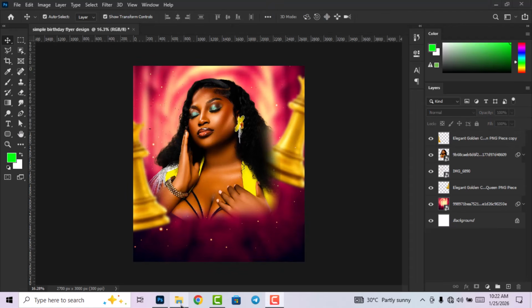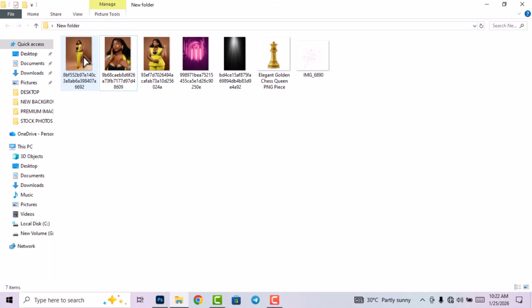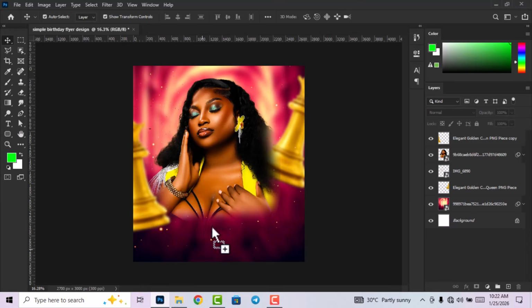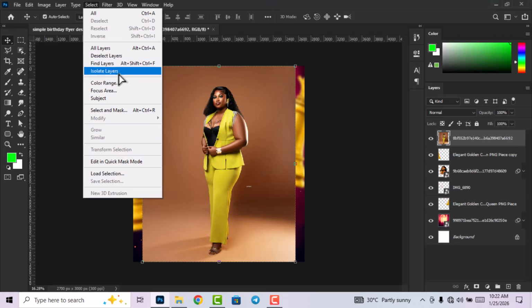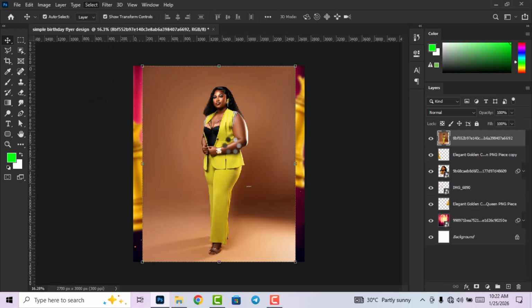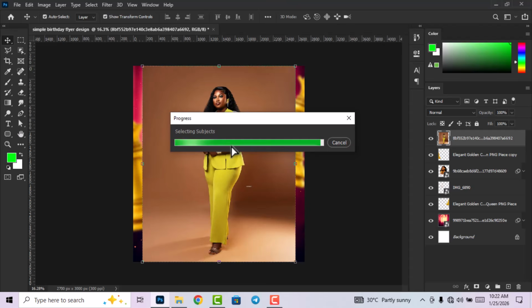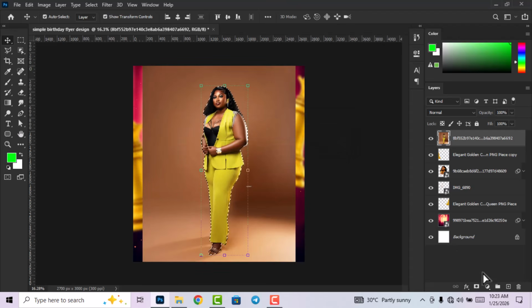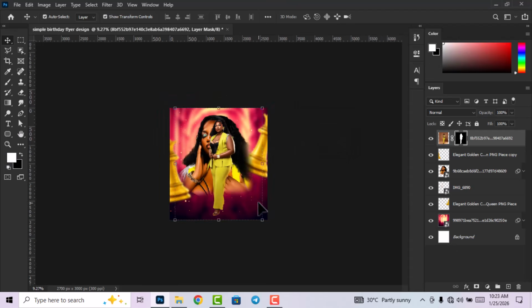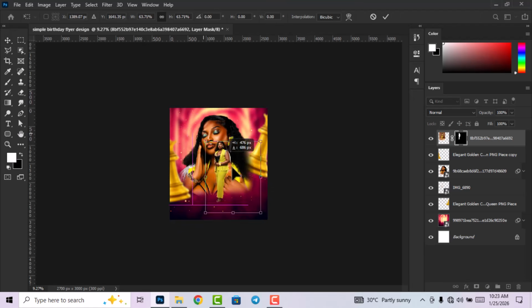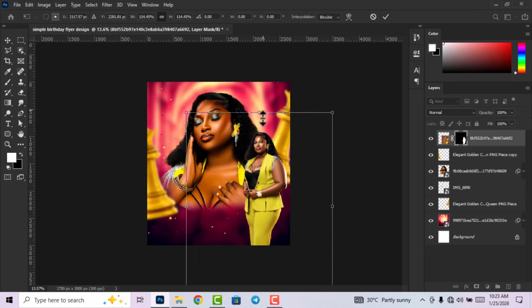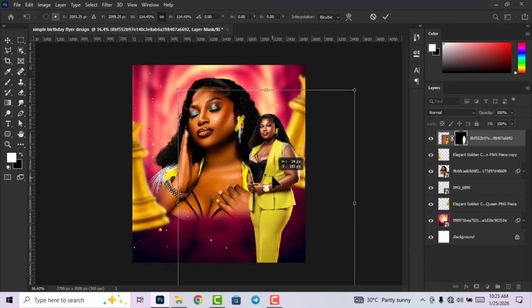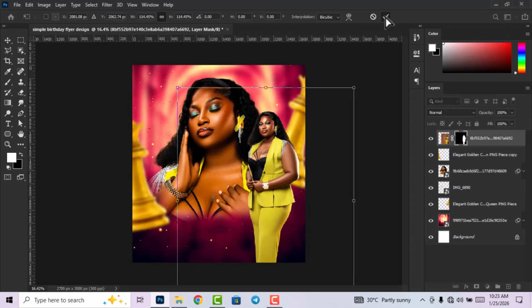Now go back to your folder and then drag and drop this image right here. Go to your Photoshop, click on this guy, right click on it and then click on rasterize layer. Now go to the select tab and then click on subject, just like we did for the first one. All right, now add the layer mask to get rid of the background, and I'm going to adjust it this way. And then put it right here like this. Click on this guy. Good.